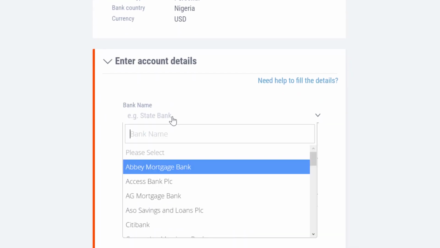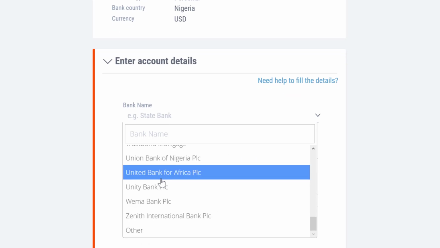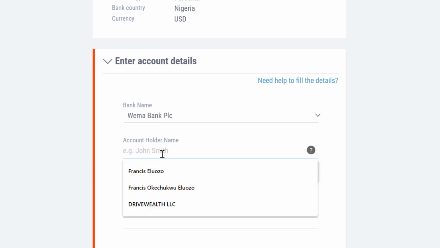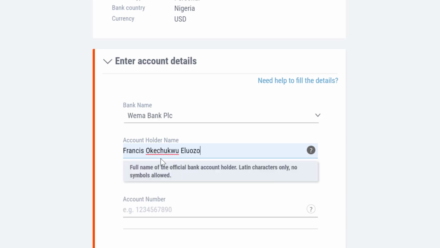So for me, I am adding a Wema Bank account, so let's scroll all the way down to where we have Wema Bank, and then I'm going to add in my name, and you want to add in your name as it shows up on your bank account. So as you see here, it says full name of the official bank account holder, no Latin characters of course, and symbols and all that stuff. Who would have symbols in their name?